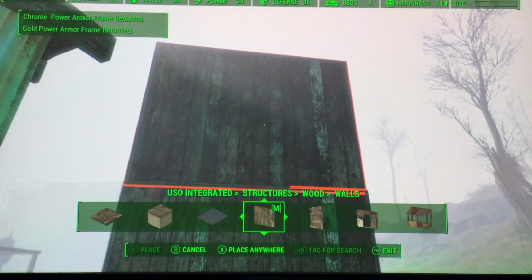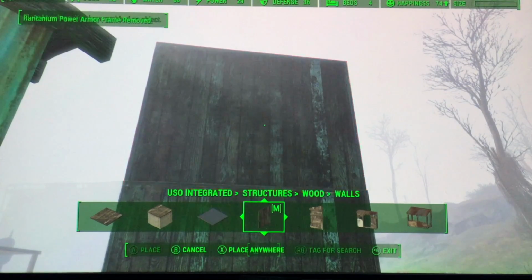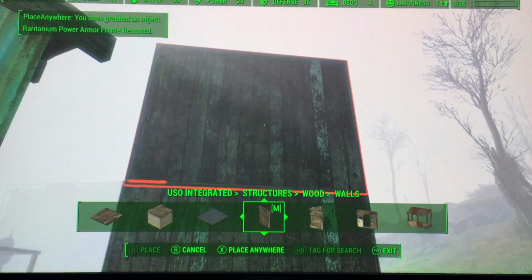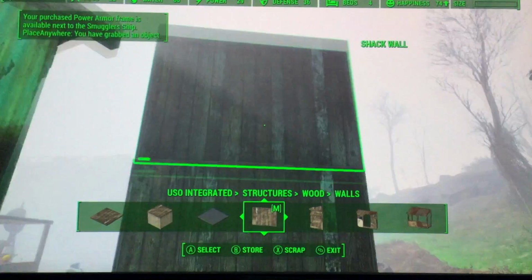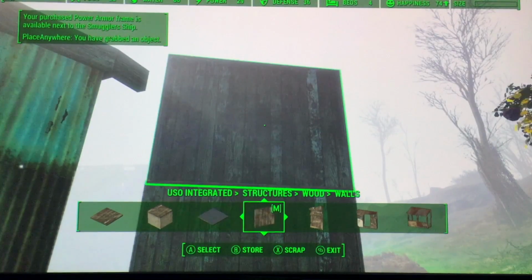It actually doesn't matter at all whether you activate Place Anywhere before or after you move it to where you want it to be. All that being said, there's still a lot more to cover for this mod, but it is pretty simple once you get all the parts to it.